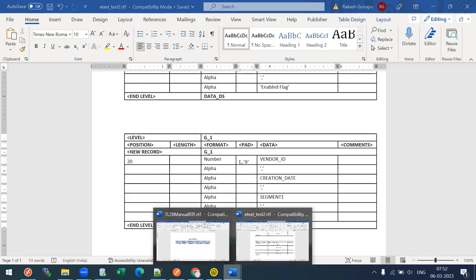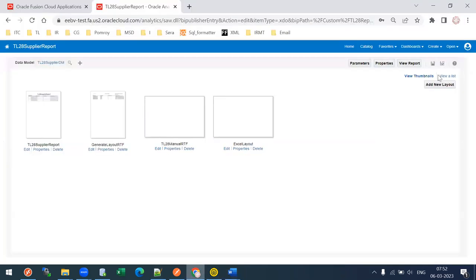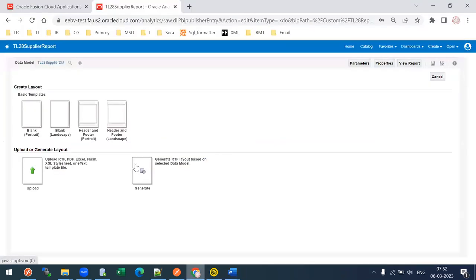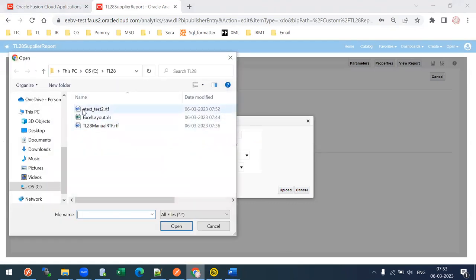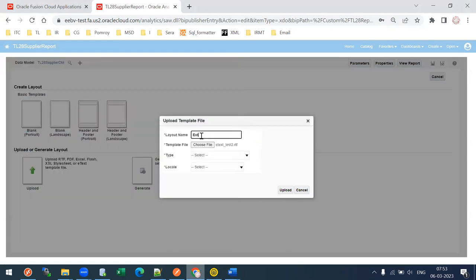Now use this template and upload. Add a new layout. Click on upload, template file, e-text. And for the type, you need to use e-text template. The extension will be .rtf, but the type is e-text template. The locale is English. Click on upload.